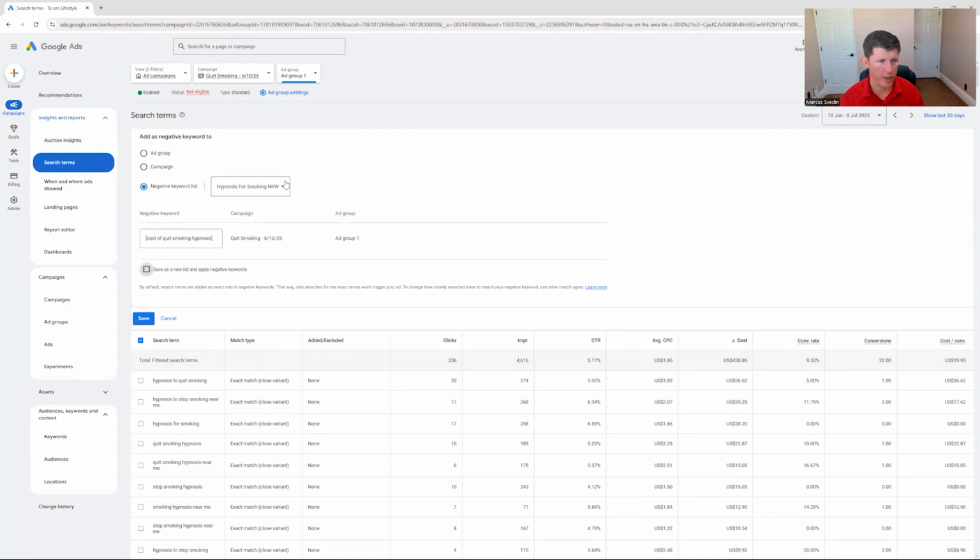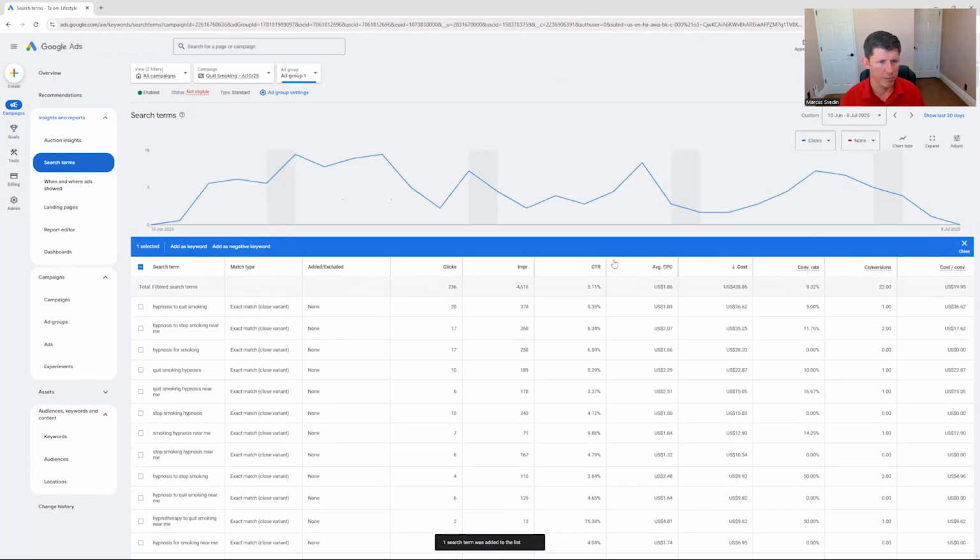In this case, we already have one, which is our hypnosis for smoking negative keywords. And then we hit save. So you want to do that every single day for the first 2 weeks. And what this is going to do is train Google to have your ad only show up for specific keywords.